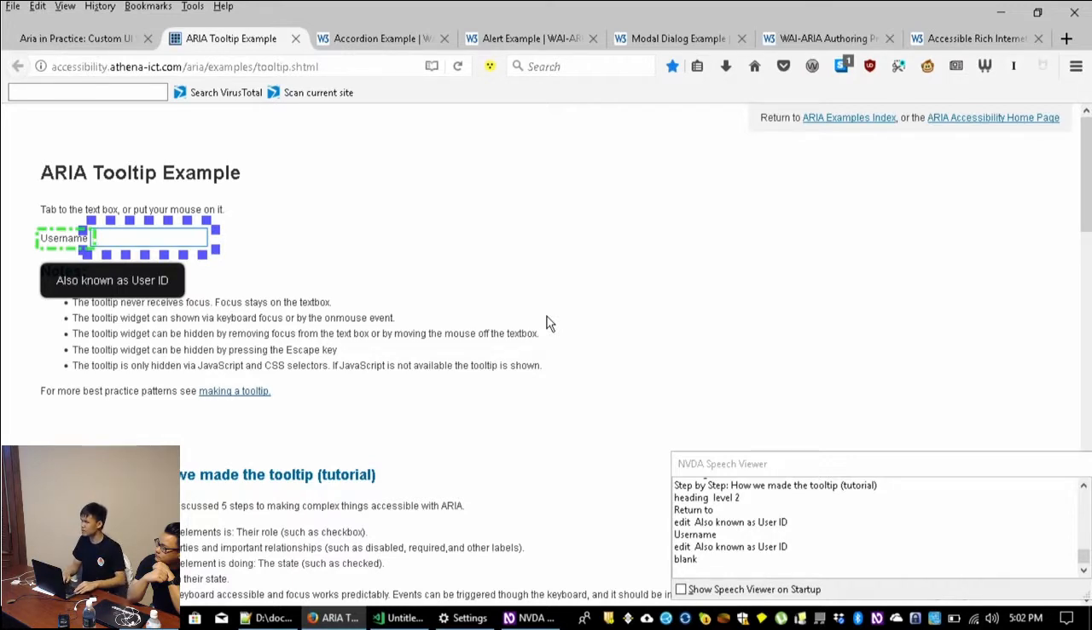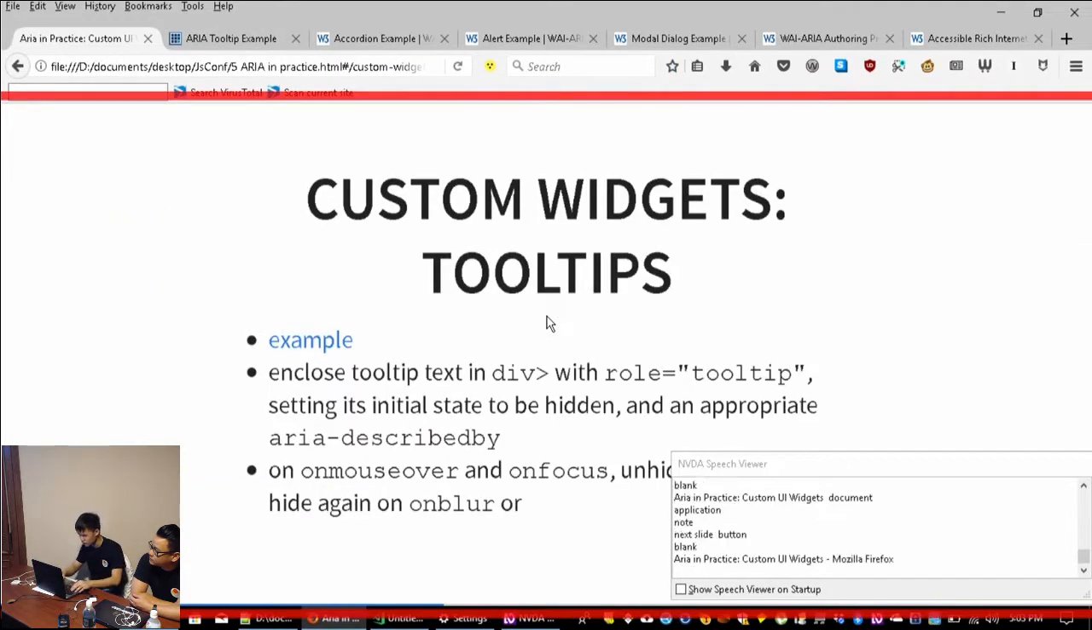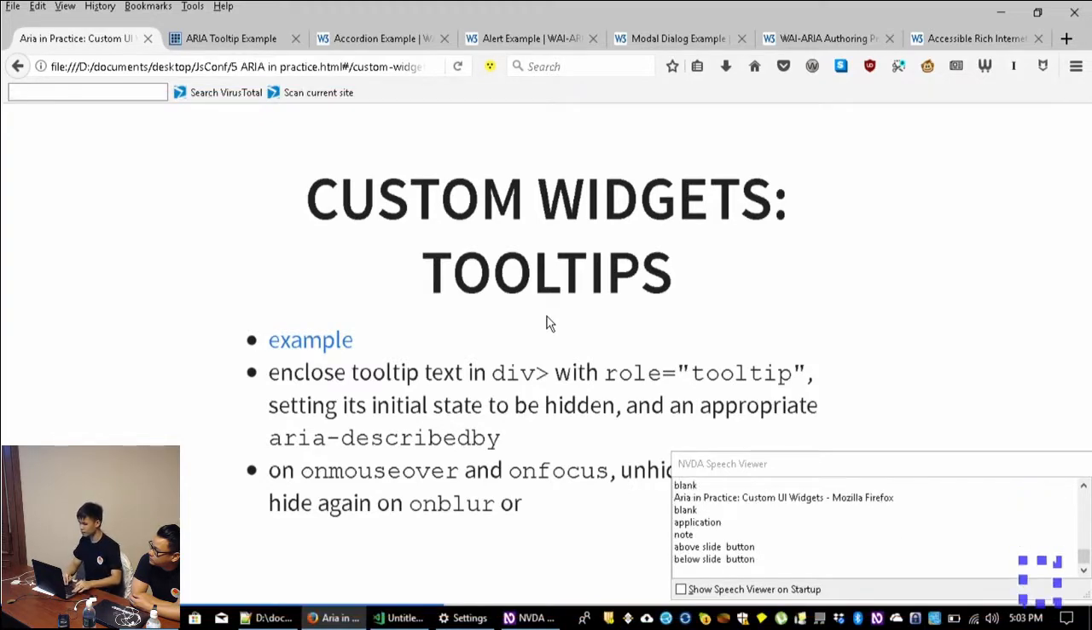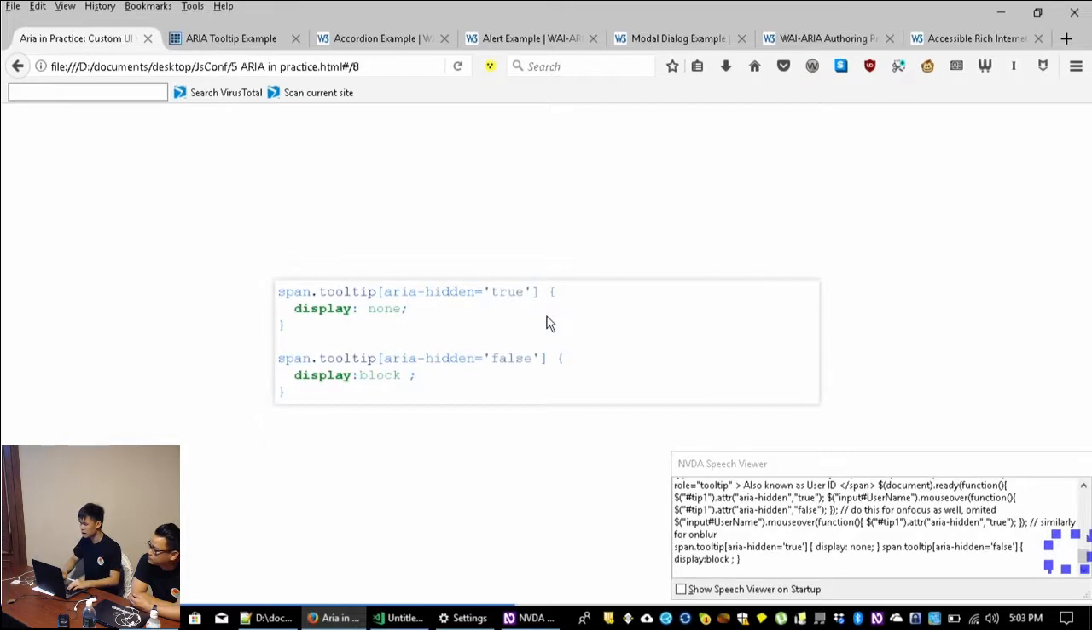The way it's implemented is that there is a div right next to this edit box that is initially set to be hidden when the page loads. When the input receives focus, there's scripting that reacts to this event and unhides the tooltip. But then the next question you might be wondering is how does the screen reader know that the tooltip is related to this box? The div has role equals tooltip, and the input box actually has this.